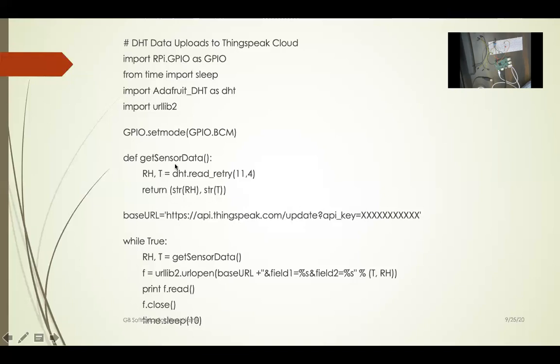Okay, so that's why I'm making a definition here, because for uploading purposes I require the RH, or humidity, and temperature in a string format. So return as a string here. Firstly humidity is written, then the temperature will be written there. The next thing is we need to make a URL. Okay, URL. We have already seen how to get this URL.